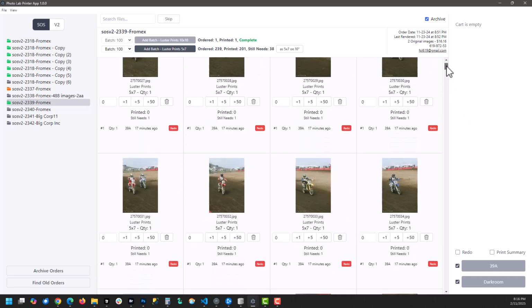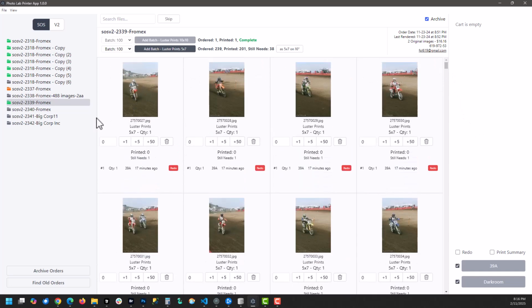We're using this in production. It's been awesome so far. I really like it. It's definitely an improvement over Darkroom, which was definitely an improvement over the onboard software on our Noritsu. I really like it.